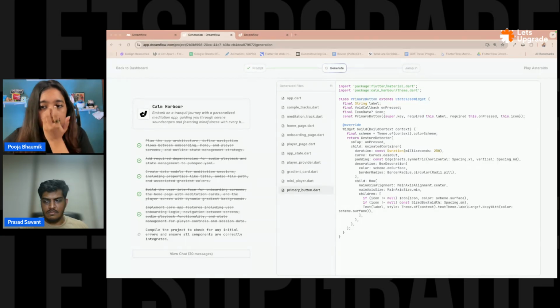Let me see if we can find that. There's one question: how does state management work here? I will show you the state management here. I told the prompt itself to use provider state management. I could have said to use some other state management as well. So if you want a certain state management to be used, you can do that, and it will generate based on that.